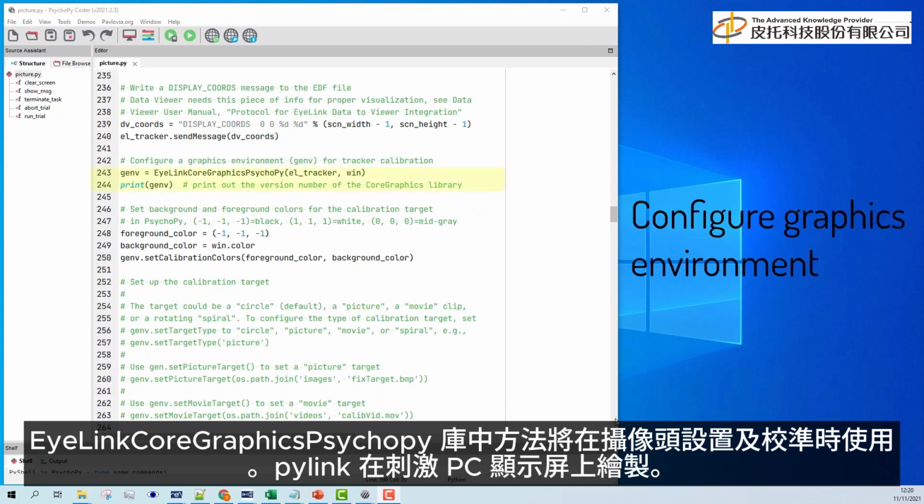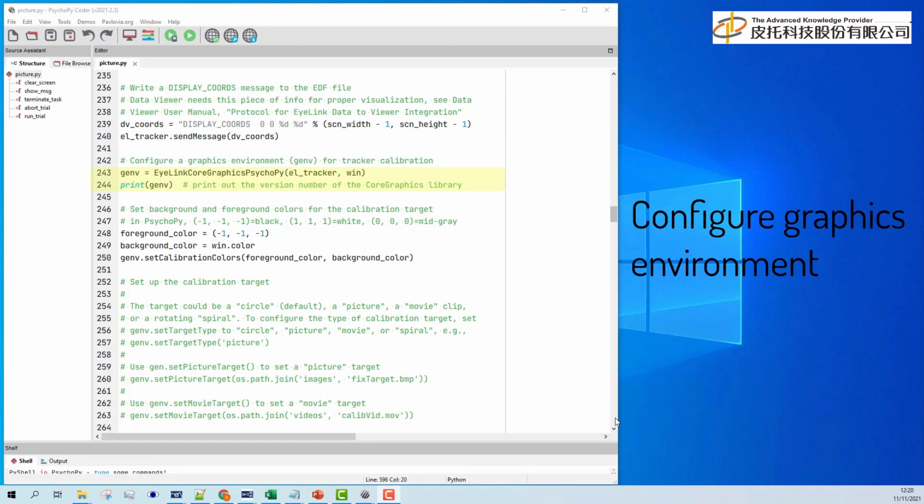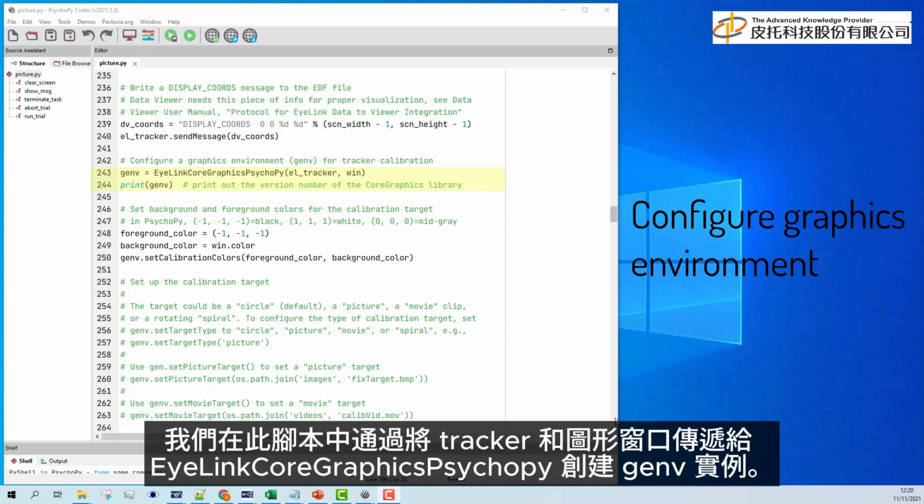The next step is critical. It involves the EyeLink Core Graphics PsychoPy library that we imported at the start of the script. As mentioned earlier, this library implements a set of methods that will be used during camera setup, calibration, validation and drift correction. So EyeLink will use the methods defined in this library to draw the camera image on the stimulus PC display screen, as well as draw the calibration and validation targets.